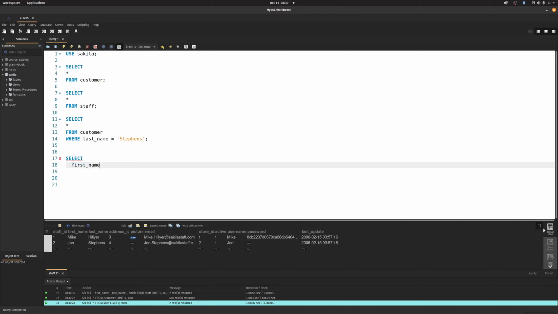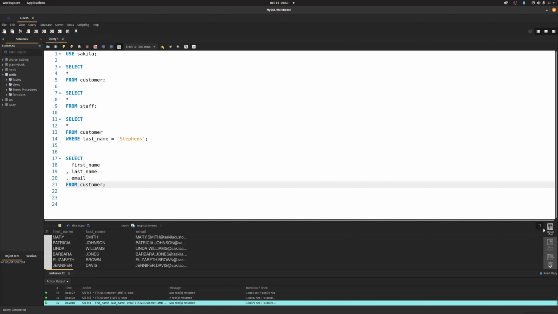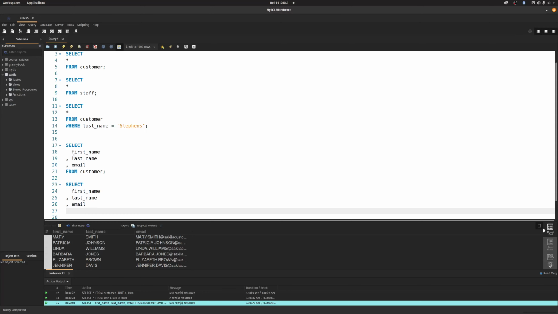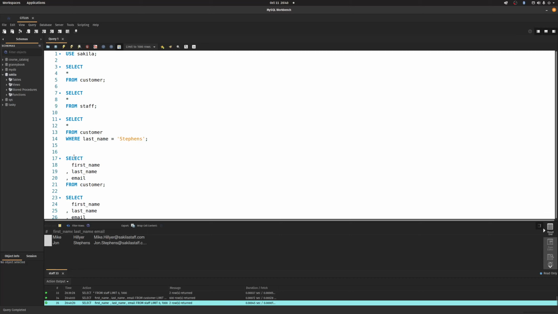Let's select the first name, last name, and email. Pretty simple. Let's do the same for our staff. Again, we'll select the first name, last name, and email. But this time we'll select it from staff. You can see that we get the same column values just from different places.